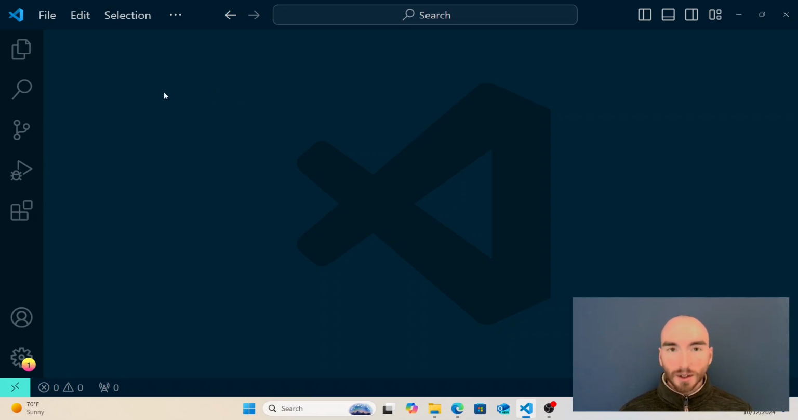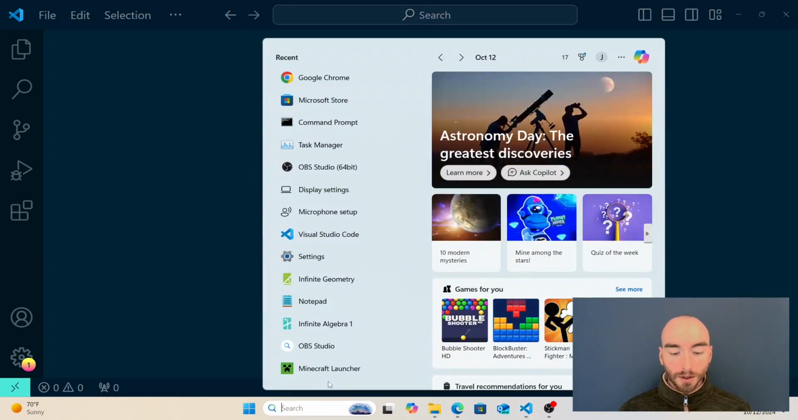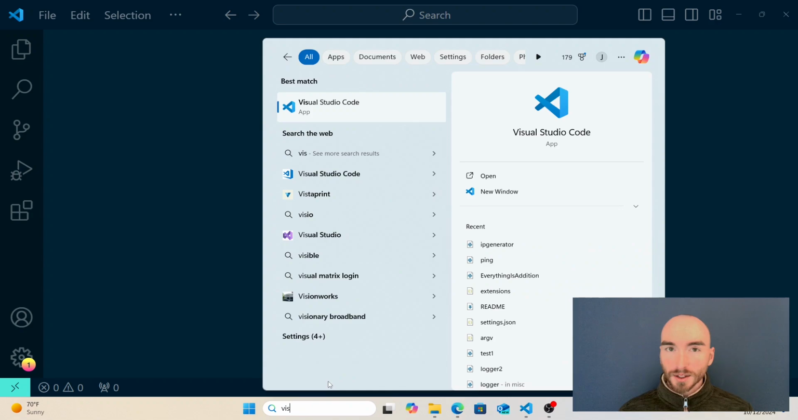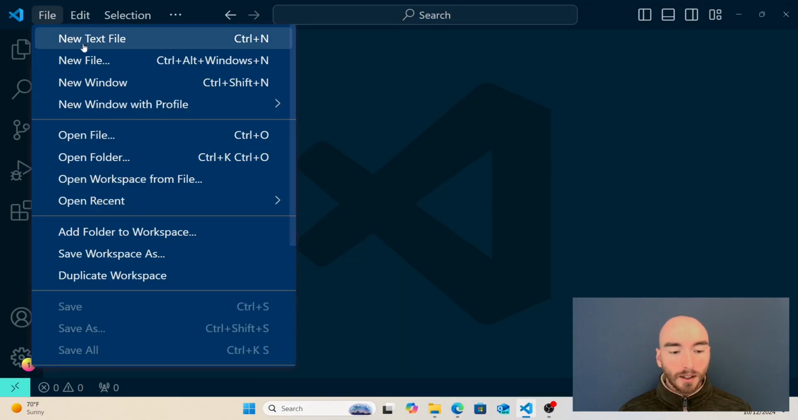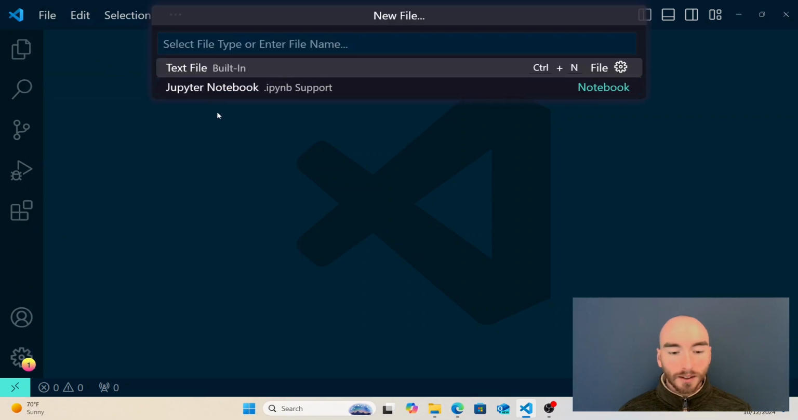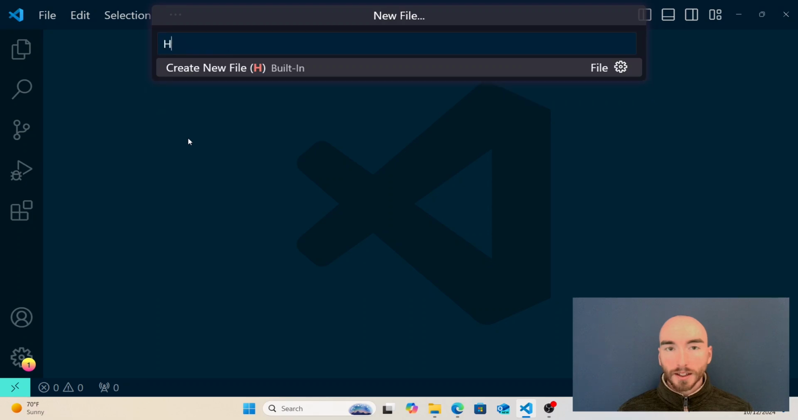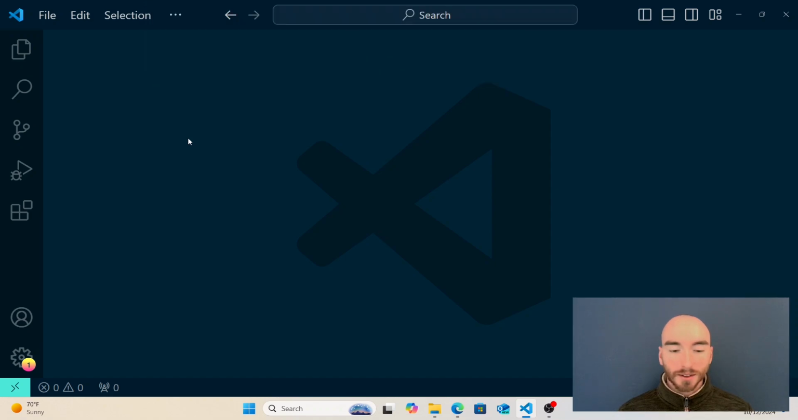So to get started in Visual Studio Code, once we have it running, if you haven't already, you can go down to the search bar, type in Visual Studio Code, press enter, and that'll bring it open. We're going to go ahead and go to File, create a new file, and give it a name. For this, we're going to call it Hello World, and then you can press enter.